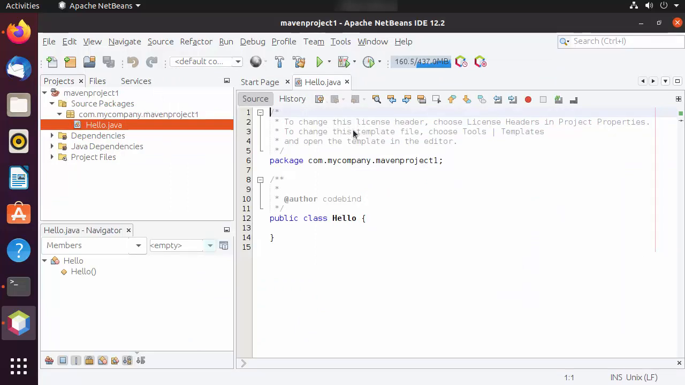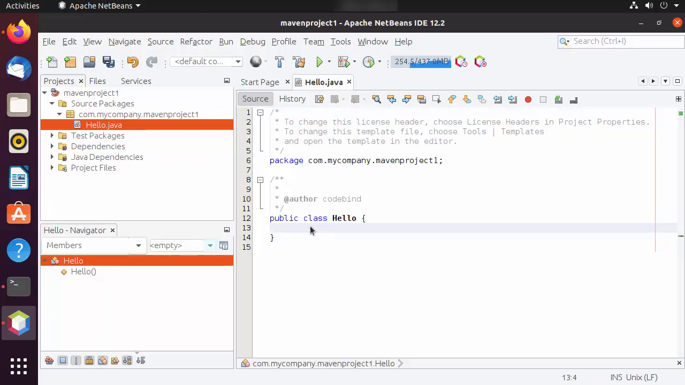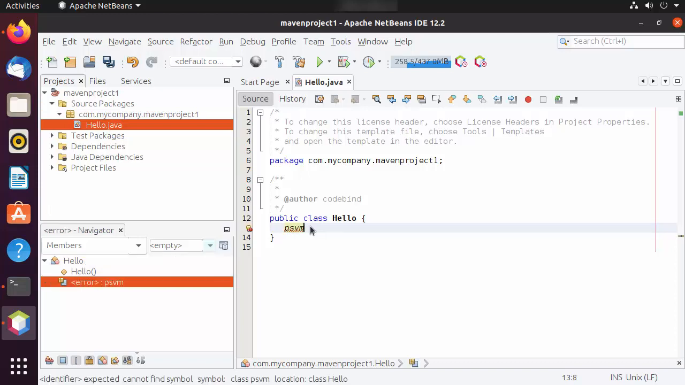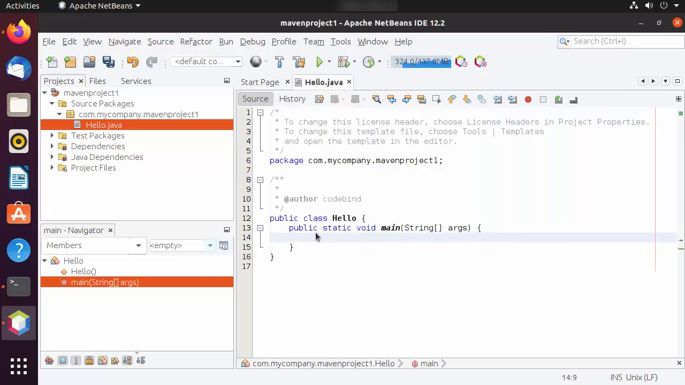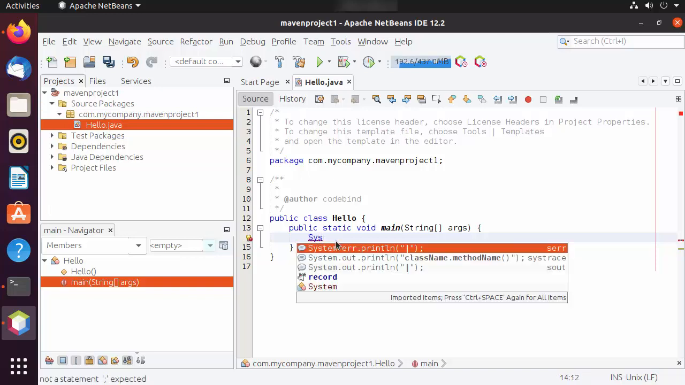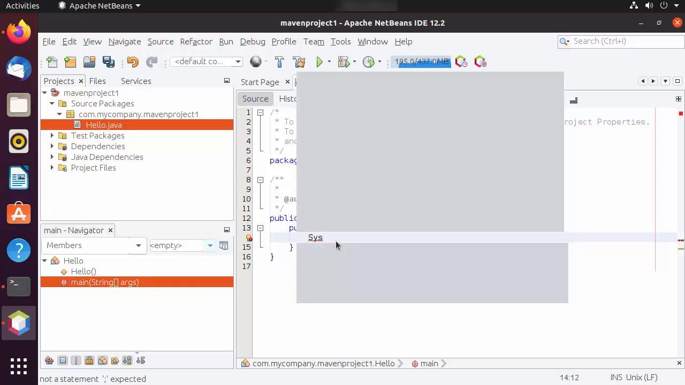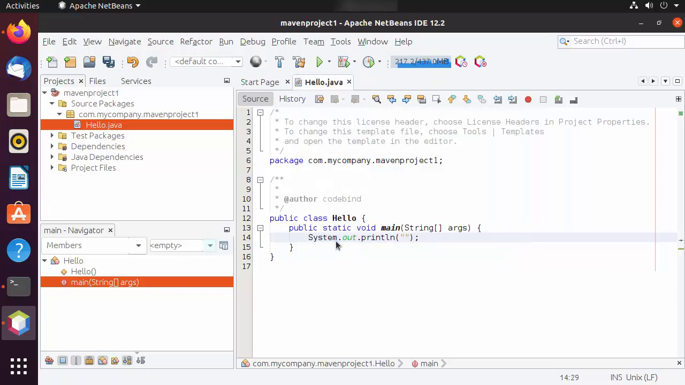So now you can see this hello.java class is created. So inside this hello class, I'm going to create a public static void main. So I will just write PSVM, and then I'm going to press control space, which is going to give me this option to create this method. So I'm going to just click on this, and this method is created. And inside this main method, I'm going to just type system.out.println, and then I'm going to just print hello world, for example.